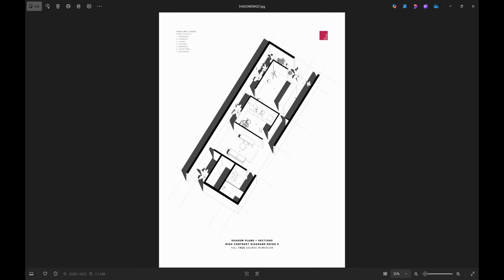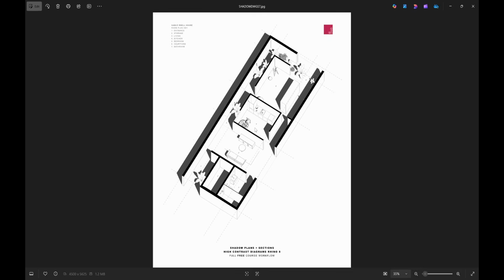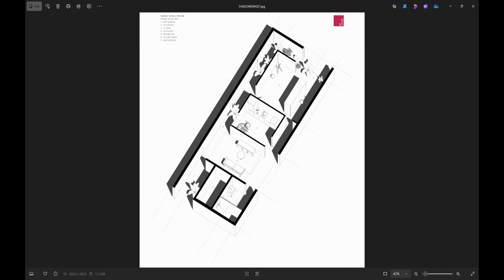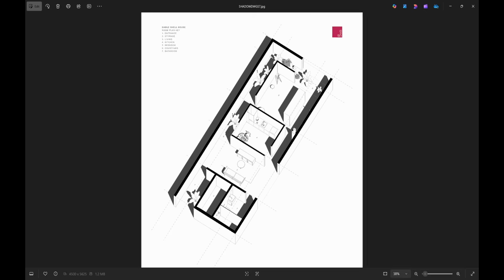Okay, now these are plans, axon plans, you see? Again, this is all Rhino, straight up Rhino. The only thing I did was layout, text, and InDesign. That's all. Straight out of Rhino. And I'll show you just to prove it to you. And again, all of these settings I've already covered in this video, so there's nothing new here.